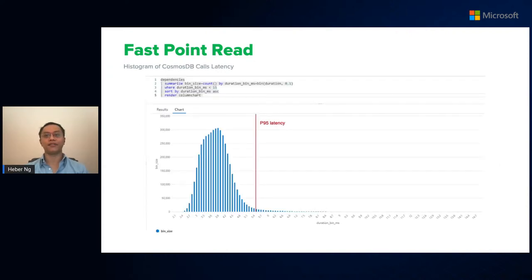Here's a breakdown of the operation duration for requests coming in through the C360 API. Here you can see the distribution of time taken for Cosmos DB to retrieve data, and it is usually in the single digit milliseconds, which is incredible given that we do have a lot of data. In fact, if you look at the P95 latency, it comes in at just around 5.5 milliseconds.